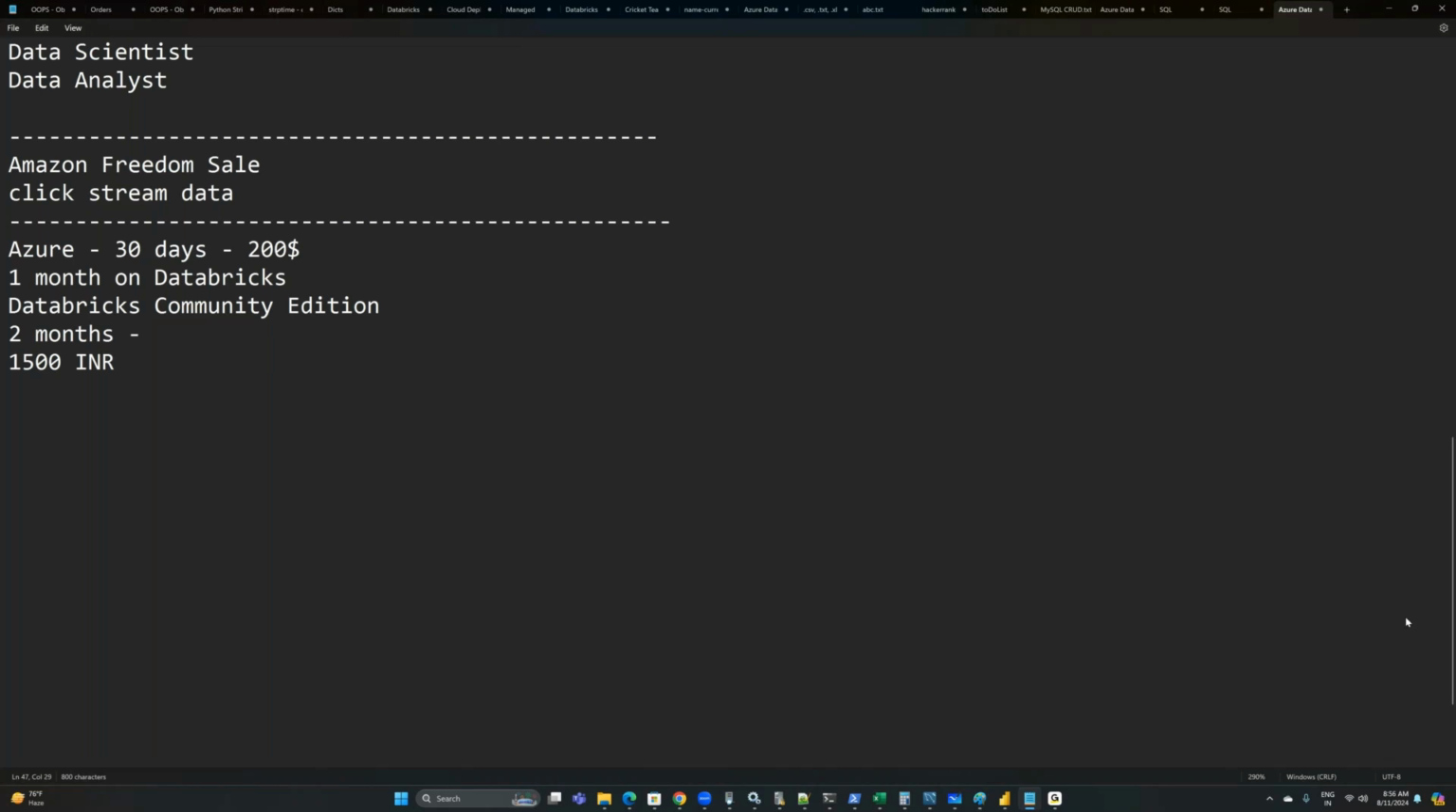Okay. And obviously, there are a lot of cost parameters as well. You will end up paying more, more cost, if I have to deal with GBs of data.